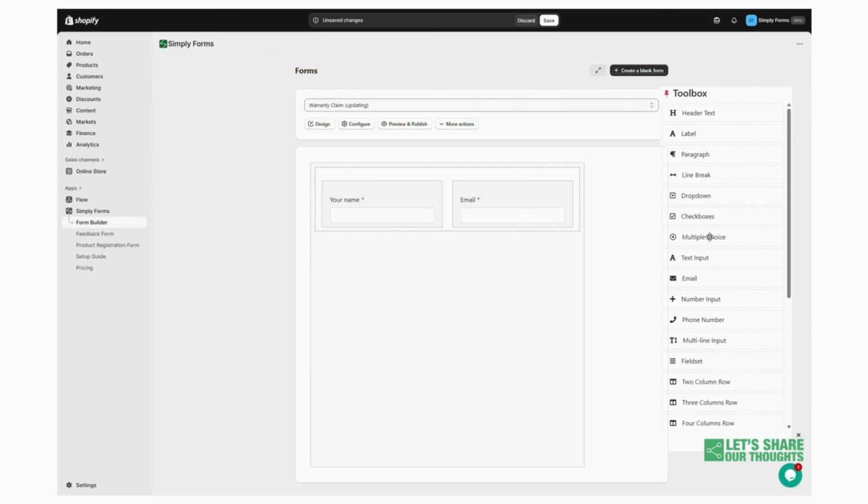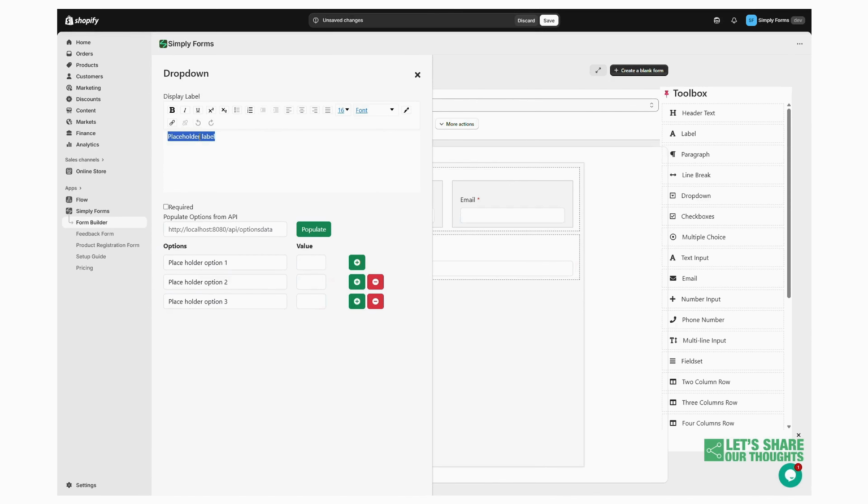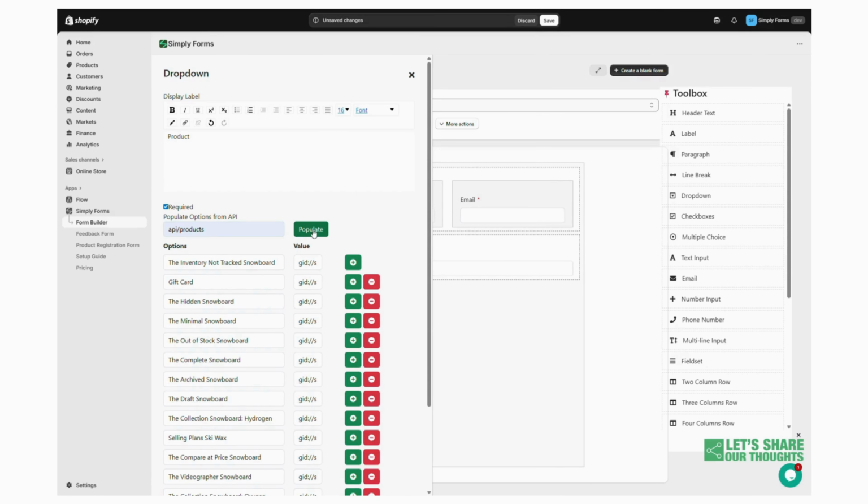To customize an element, click the edit icon. A properties window will pop up, where you can set a label for that element. Be sure each input element has a unique label. You can also mark elements as required, so customers must complete them before submitting the form.